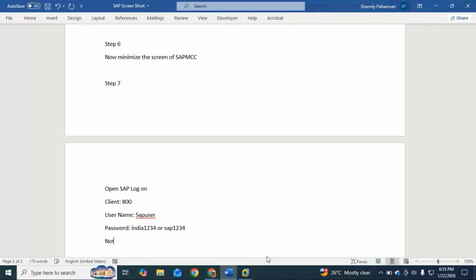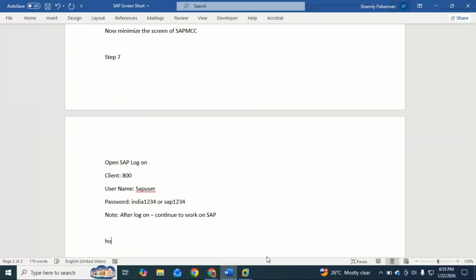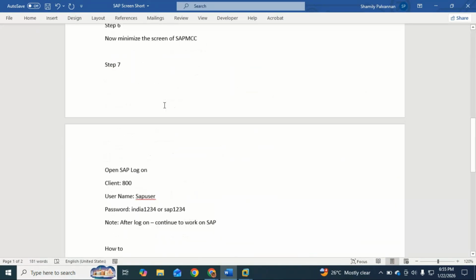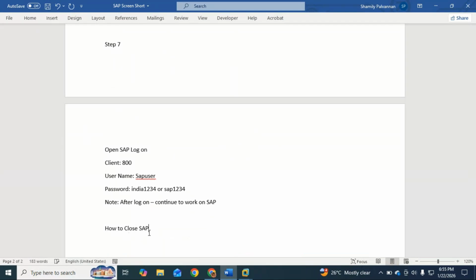So note, after login, that is log on, continue to work on SAP. This is the log on procedure. So how to turn it off? First I showed you how to start. Now how to close SAP.